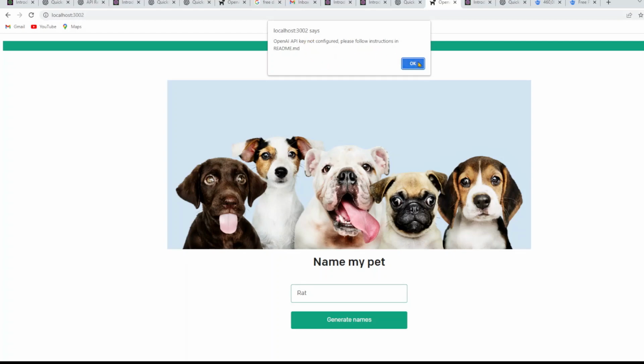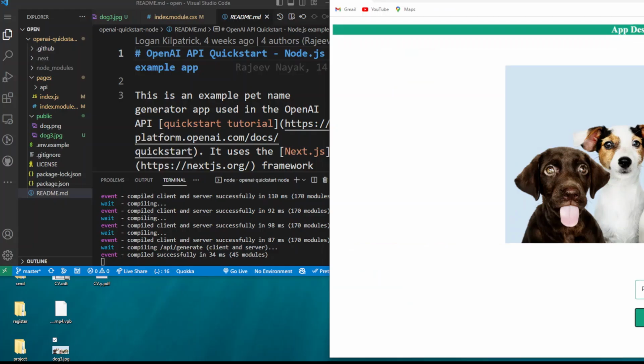So you need the key in order to access this place. The key needs to be configured. I will show you how you configure the key in ChatGPT and OpenAI. All the documentation and how you generate the key are there. Without the key, it will not work. It says OpenAI key not configured, please follow instruction in README. Okay, I understand. So let's go there, to readme.md.